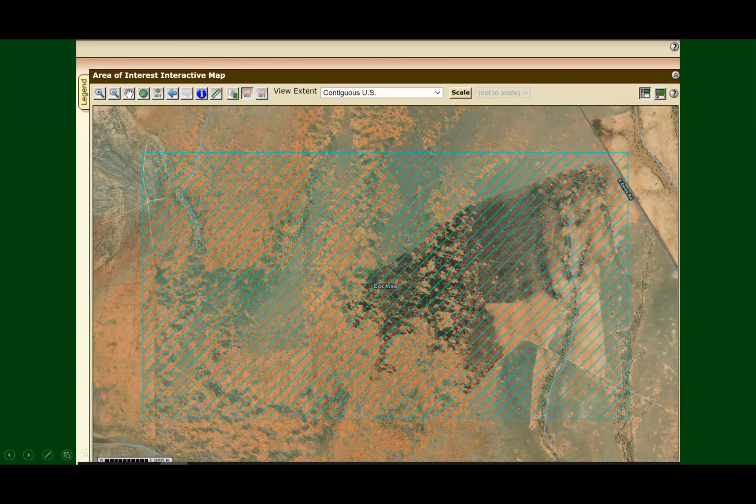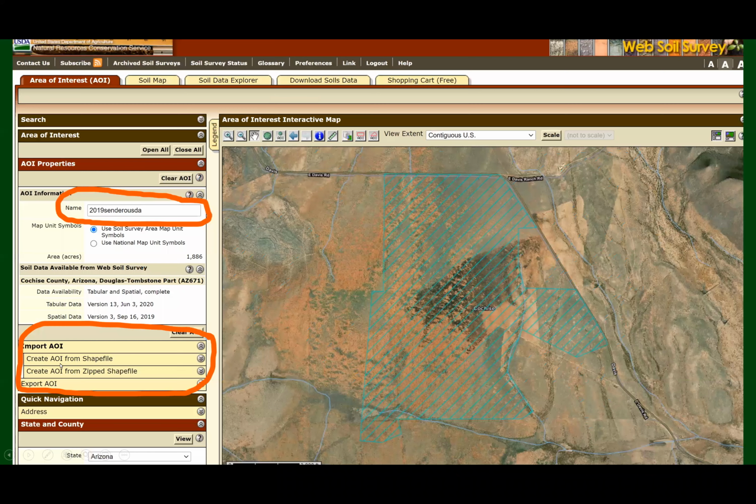Now, there is another way to get it more accurately. If you have a shapefile, you can import an area of interest using a shapefile. There's the name of the file that I had on my computer, and I just use this part down here in red. It says create AOI from shapefile. And when I do that, it comes in and tells me exactly where the ranch boundaries are.